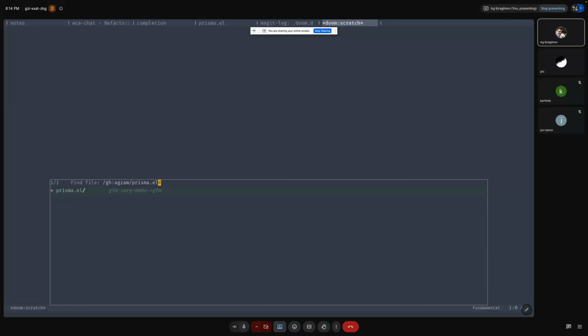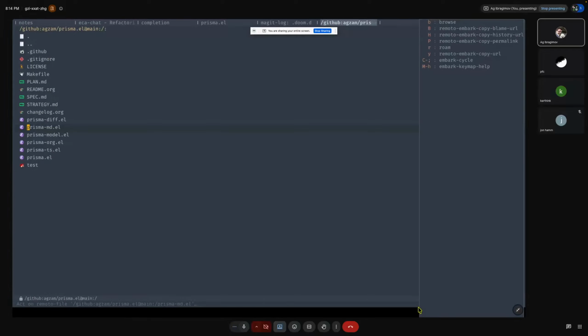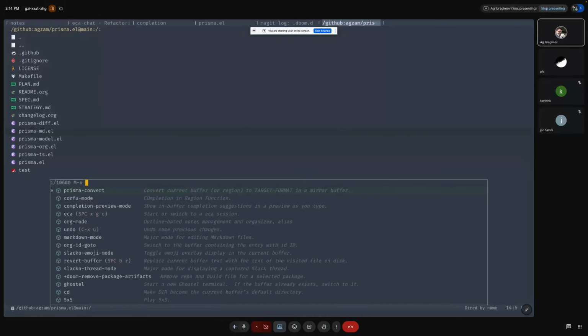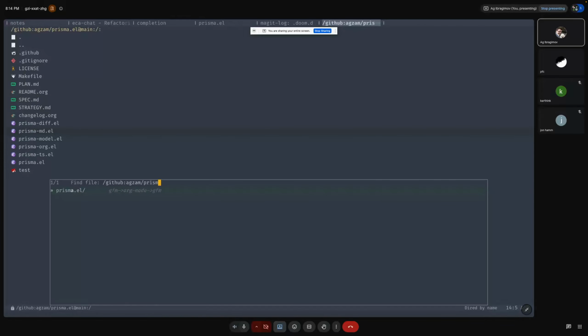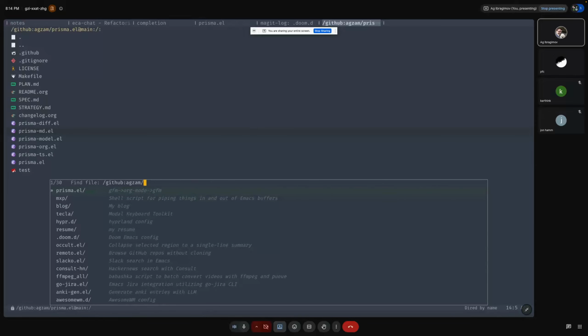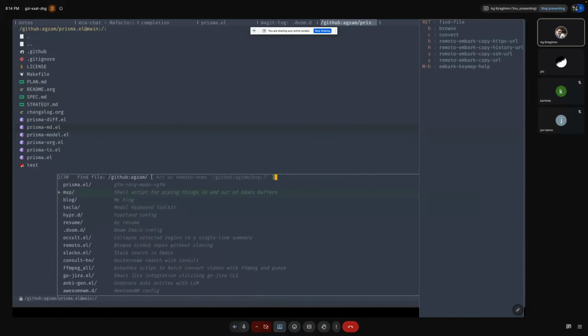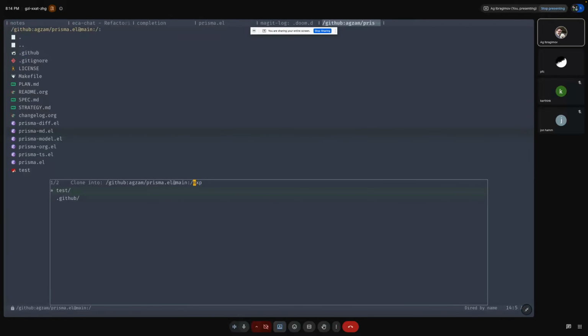I made some fixes. Now Embark understands, it has categories. So if I do something like this and say, what is this? It knows that this is a repo. It says convert, but that's the which-key bug. It's to clone, and I can clone it.